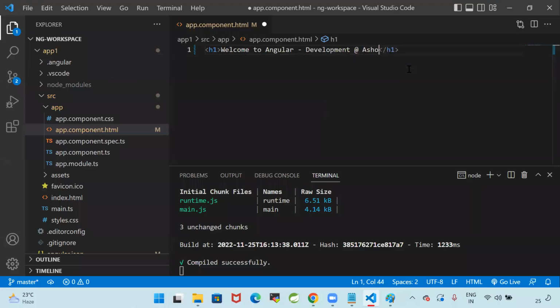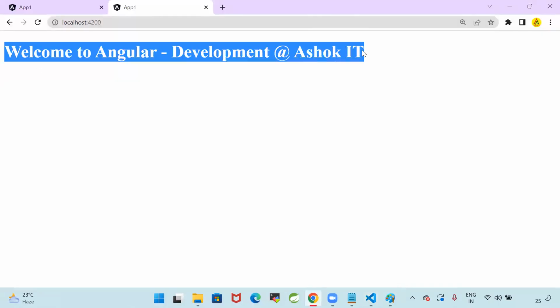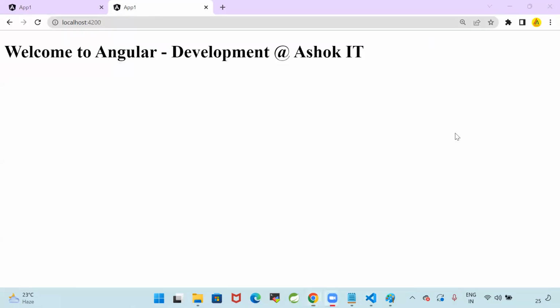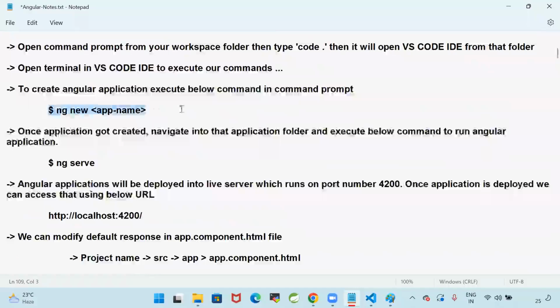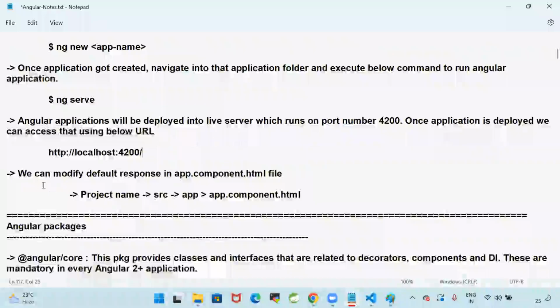Welcome to Angular development at Ashokite. I changed the text, and automatically the text is reflecting. So what are the steps I have done? I have created one Angular application and executed it. The Angular application is running on port number 4200. By default, it gives some response. We can modify the default response in app.component.html.